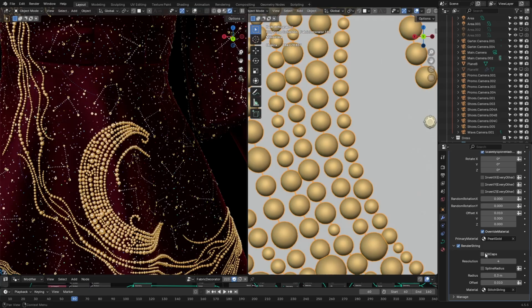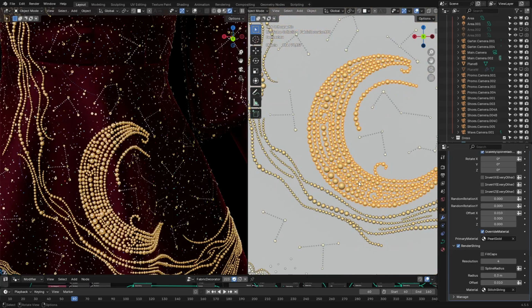And again, we have fill caps, we have resolution of the string, and a spline radius, which changes the radius of the strings based on the radius of the spline.